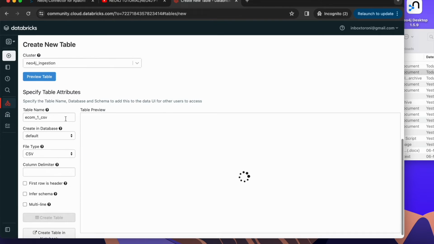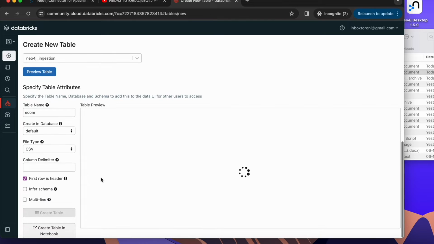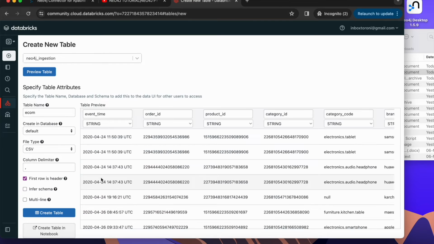Okay, so it came. So basically what table name you want to give, so I'm just going to give ecom. So first row is header, right? So let's wait. Let's see how it is going to preview the data. I have a huge data, so because of that it's taking time. So you have to wait, no other option, right? Okay, let's wait.